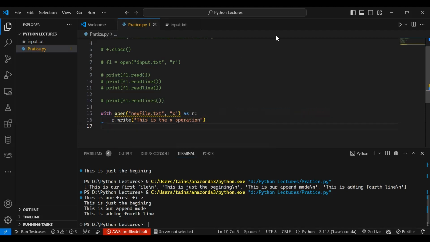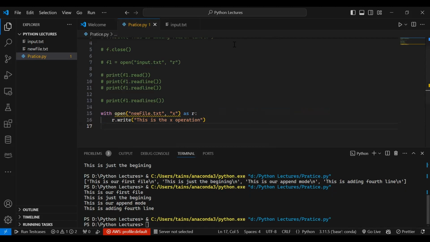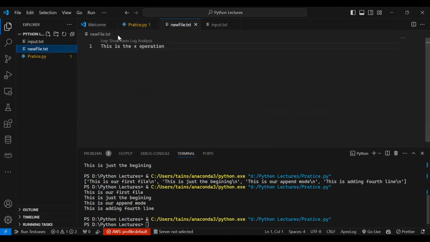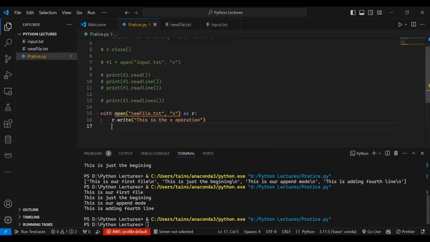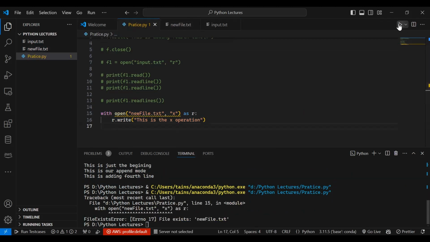Okay, so I'm going to run it. Okay, so let me see here. You can see this is the x operation here. Let us retry and run this code again. What we learned in the PowerPoint presentation is that x is to create a new file, and if that file already exists, which we have, it will give us an error. Let me run it. So you can see here, FileExistsError, file exists.